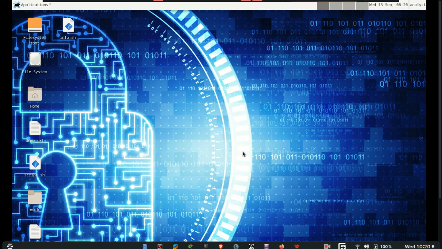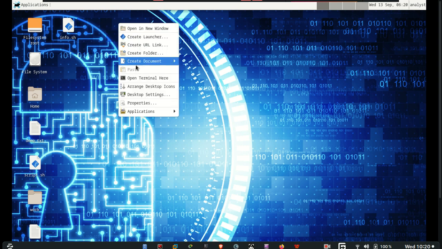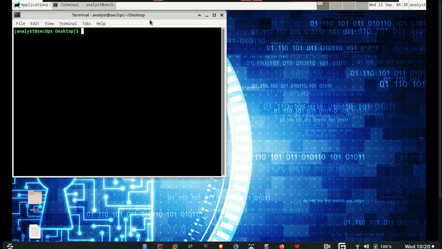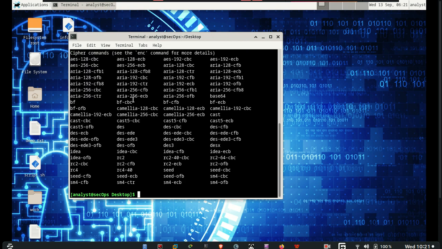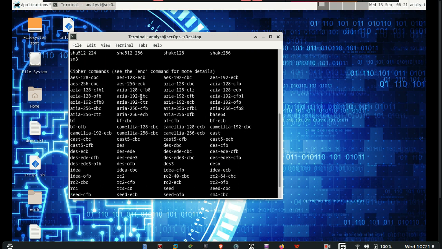First off, you want to start up your CyberOps machine, and once you've logged in with your username and password, open your terminal. OpenSSL is already there, but you can cross-check by typing openssl help. So yes, this is OpenSSL. These things you can see here are the encryption algorithms. Let me clear my screen.